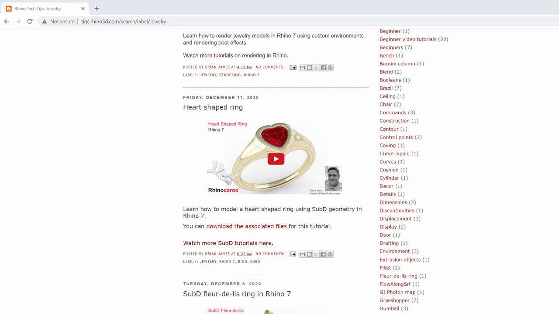In this video, I'll be using a toolbar and a set of preloaded gemstones that you can download from tips.rhino3d.com under the heart-shaped ring tutorial. In the tutorial link, you'll see a download the associated files. Here you can get the toolbar and gemstones. If you're unfamiliar with how to use those, make sure you watch the heart-shaped ring video for full in-depth details on how to get those loaded up and use them.